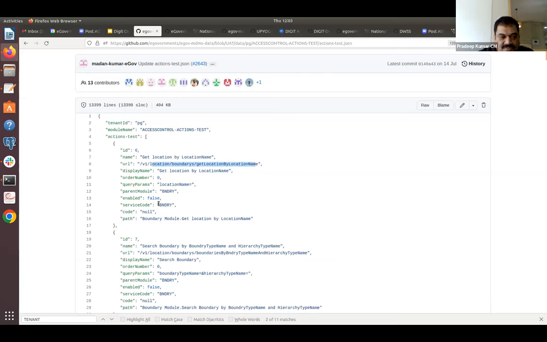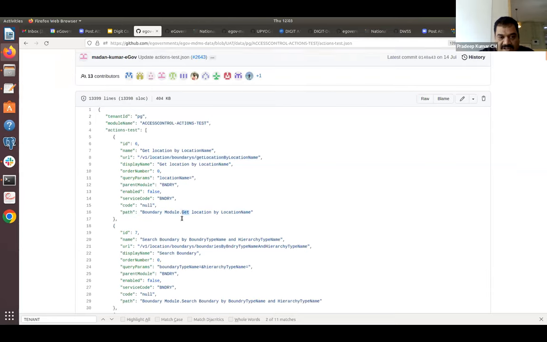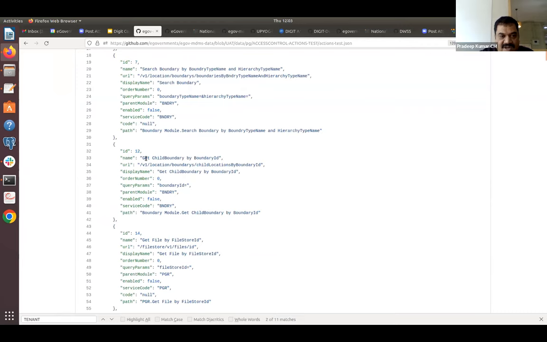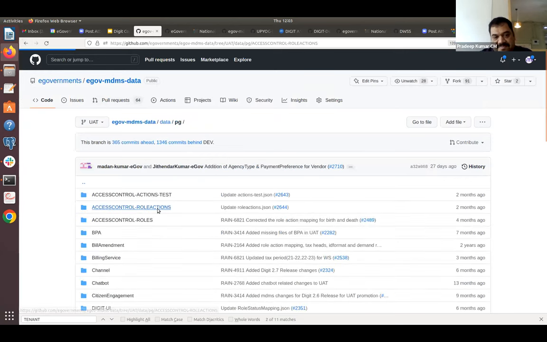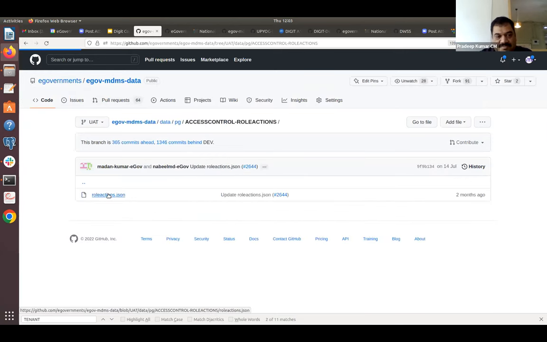This belongs to, this is the path of the localization. This is my action actually. This particular action I'm mapping to the concerned role in this particular file. It's a role action dot JSON. Friends, everything is in JSON format as I repeated.